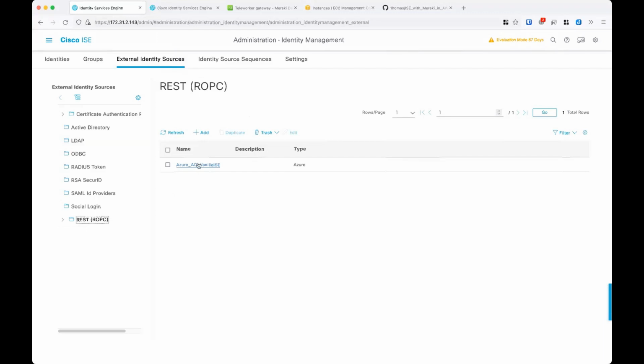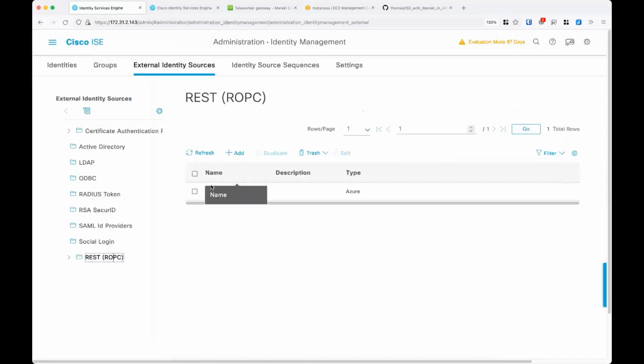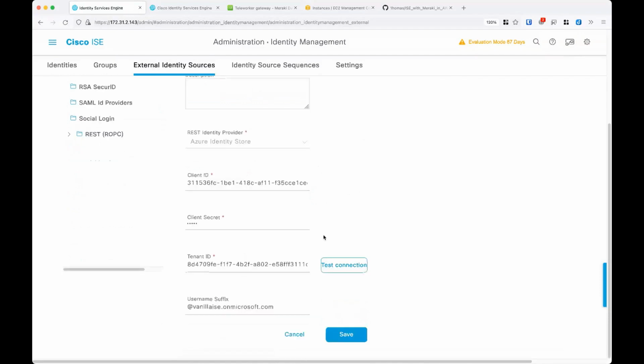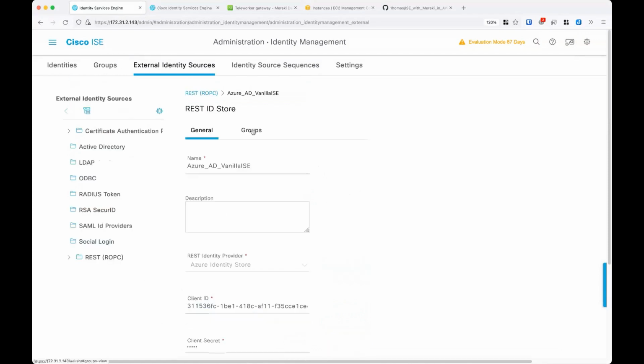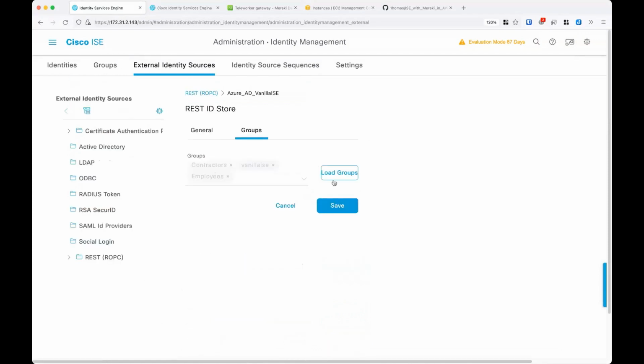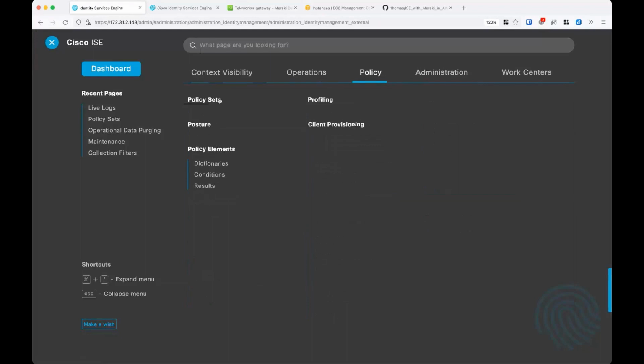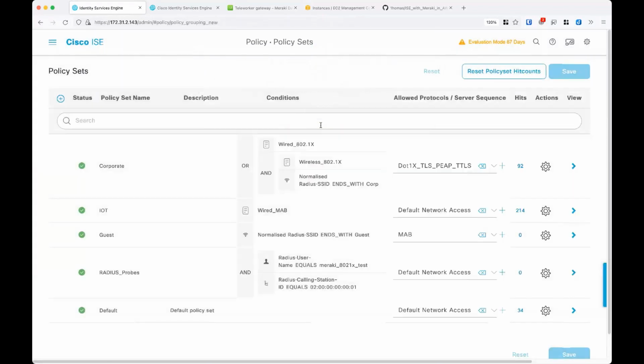But inside of there, you can see I configured, and I'll make it a little larger for you, the Azure Active Directory Vanilla ICE tenant. And so here's my Azure AD information, and you can see my little suffix down there where I authenticate. And then over on this tab under groups, you can see that I've loaded the groups from Azure and said these are the groups that I want to be able to authenticate with in ISE. And then if I go into my policies, you can see where I have used those. I didn't make any changes, so that's good.